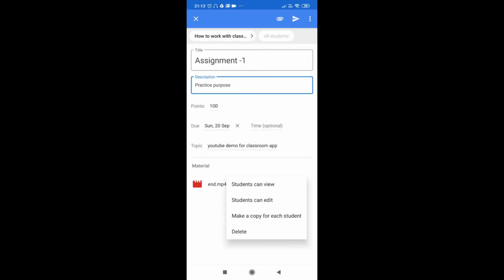And you can put an option that students can view, edit, or make a copy for each student. If this is an assignment, you should choose make a copy for each student, so that every student will get a copy on their desk, and they will submit the assignment solution individually. And you can also go with student can view. In this way, all the students will be getting only one copy of the assignment, and they all will be submitting there.